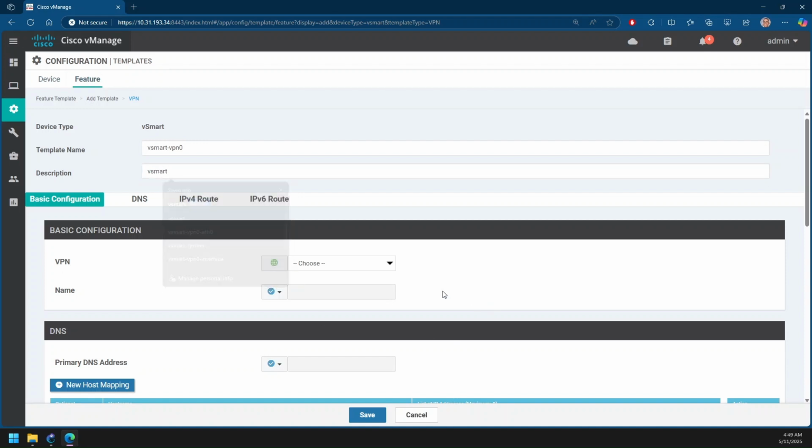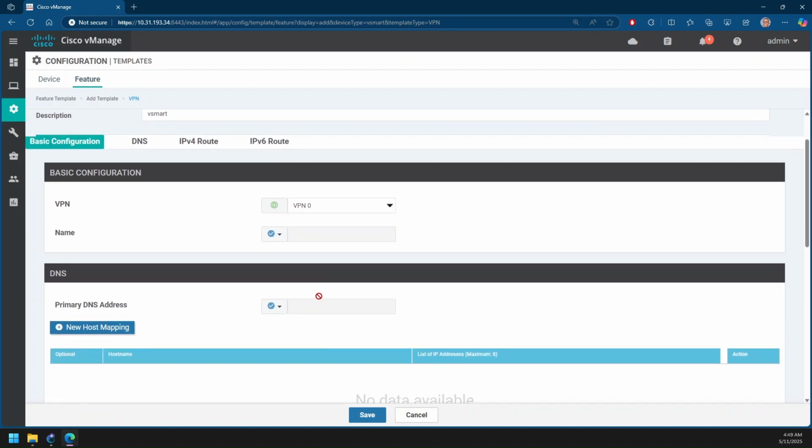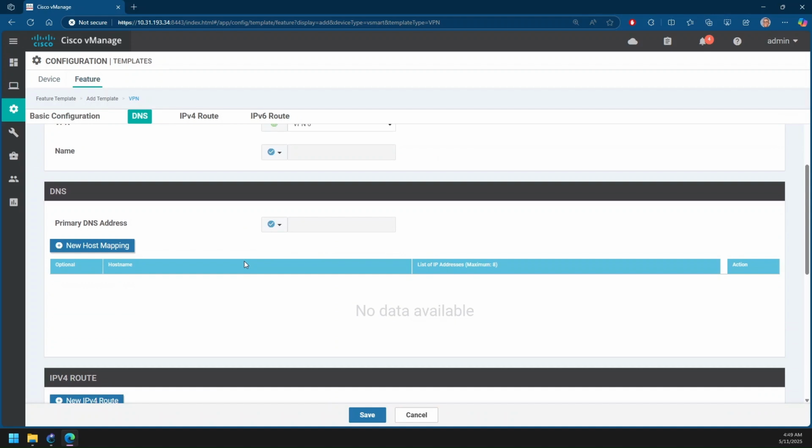That's good. So now here, as you can see, we have the global option enabled. So you can enable for VPN0. Then the name is optional. We can just give it anything, but I'll just keep it for now. There's no DNS configuration for the vSmart. It's connecting to the vBond through the IP because they all sit in the same data center. Is that correct?